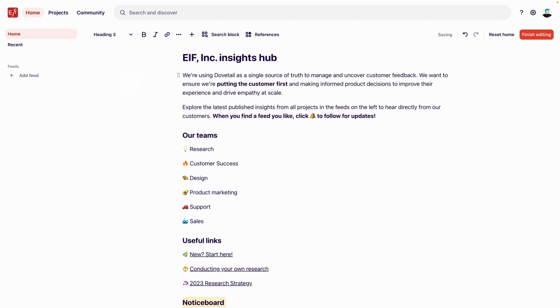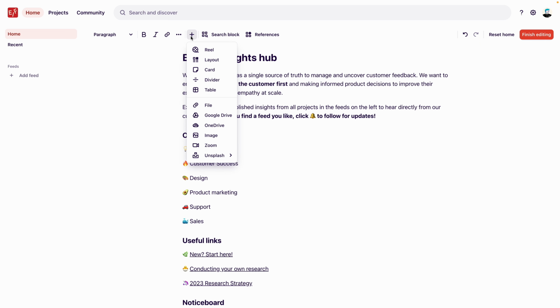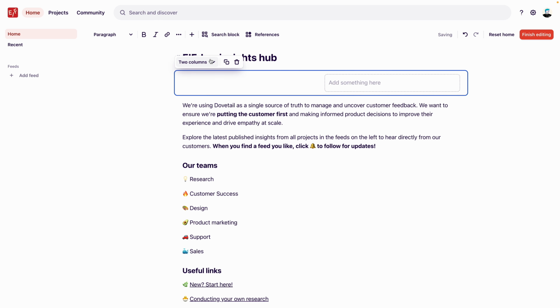Next, we want to tidy up each section so that related information is grouped together in a neat layout. We can do this by adding a layout. To add a layout, we'll select where we want our layout to go, and then click the plus button. Here we can see layout along with other options we can use. Let's select layout. By default, layouts display 2 columns.